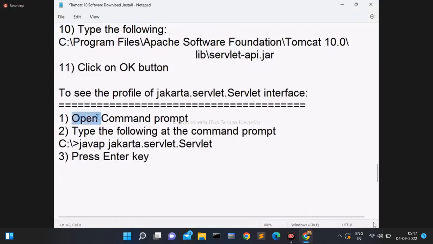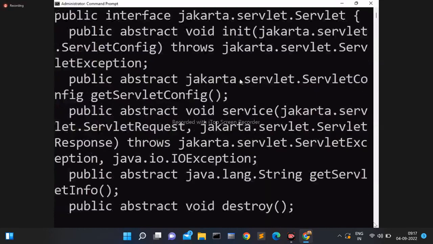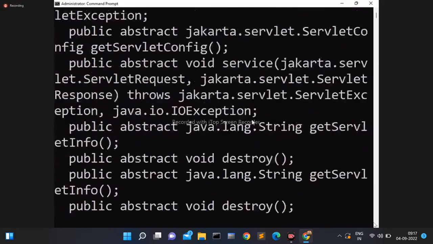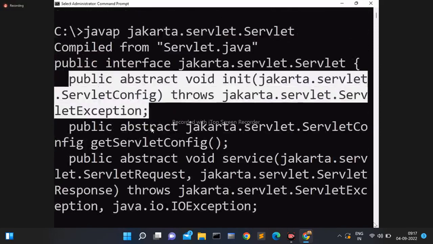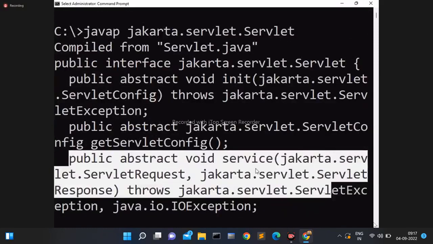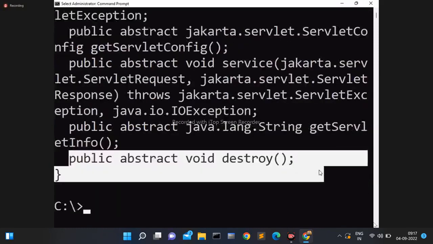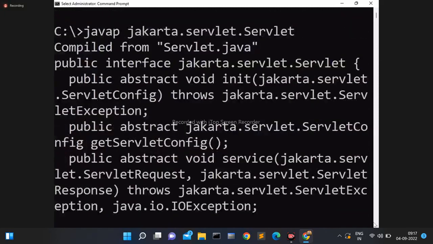Now, open the command prompt, type the following at the command prompt: javap jakarta.servlet.Servlet. Now, see here, this is the init method. This is the service method. This is the destroy method. Init, service, destroy. These are lifecycle methods.